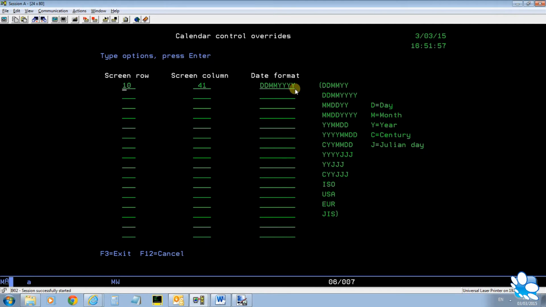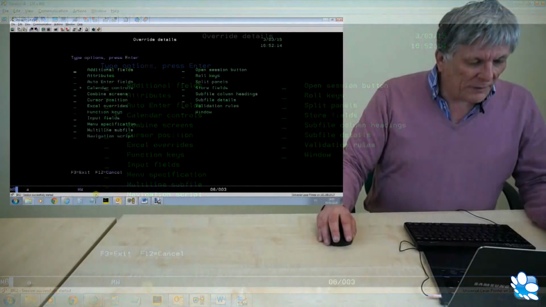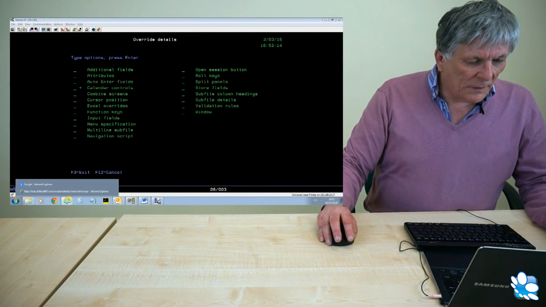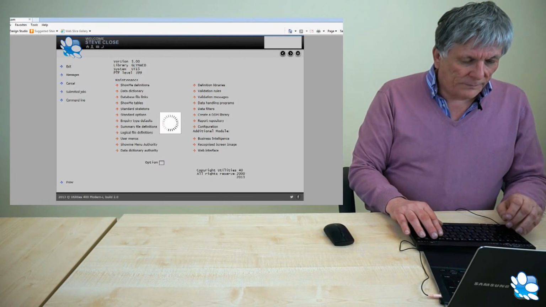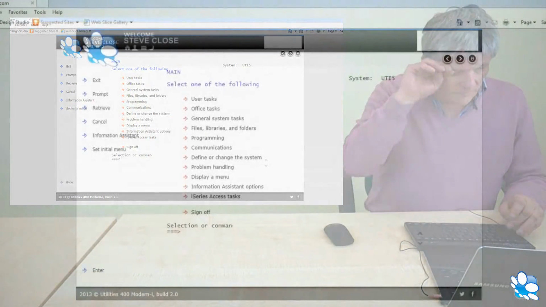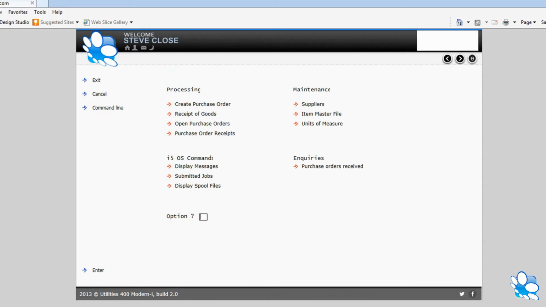and I want it to be DDMMYY. So again, you can see the green screen now that I'm going to run in the Modernline with the calendar control converted. I just go back to my Modernline session, come out to show me. Let's do add little e and FV2, which is where my application is, PO menu. And the one I interfaced into is this create purchase order application.